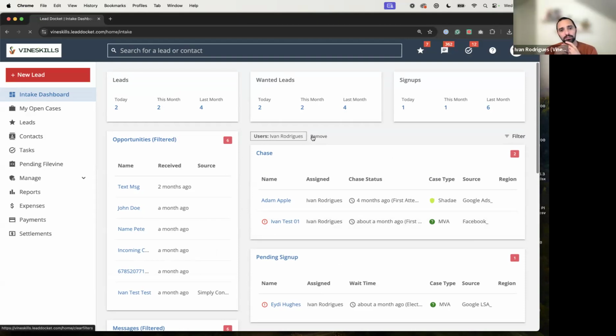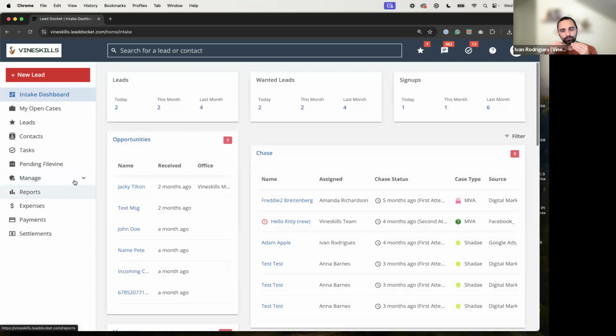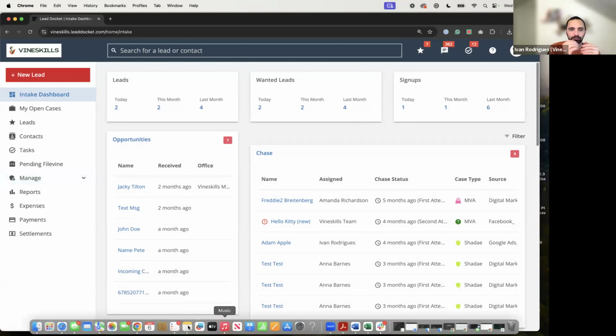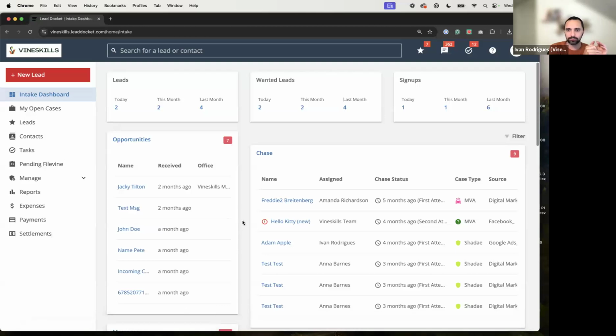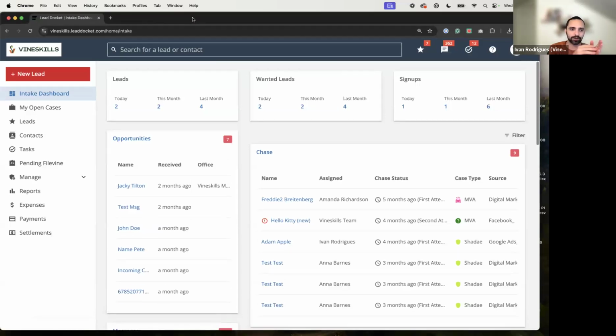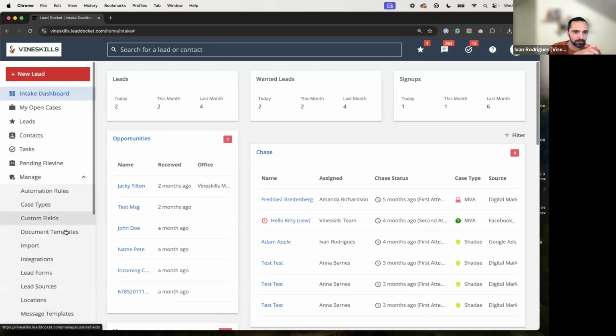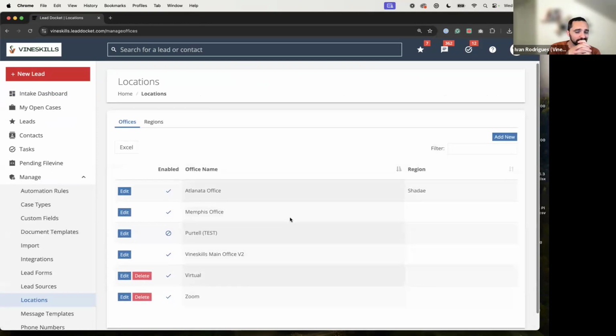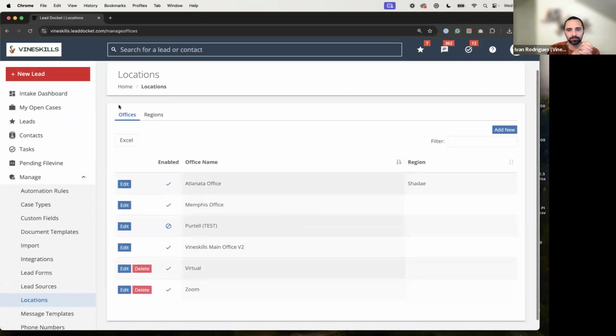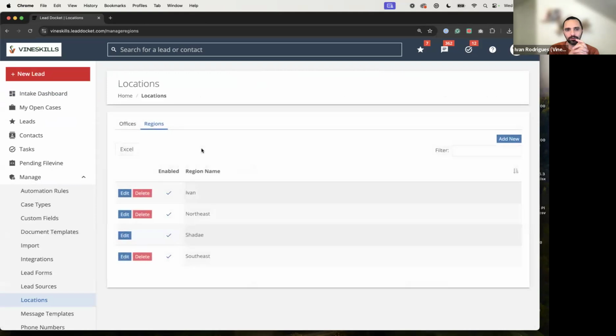No, just to say that the region is something that you need super admin permissions to turn on and off. It's a flag that's turned on either by us if we were working with Vine Skills, or by FileVine directly. So you reach out to your rep and ask them to turn it on. Because by default, if you go back to manage and locations, you will not see that regions tab at the top. It's not going to show up at all if you don't have that turned on.